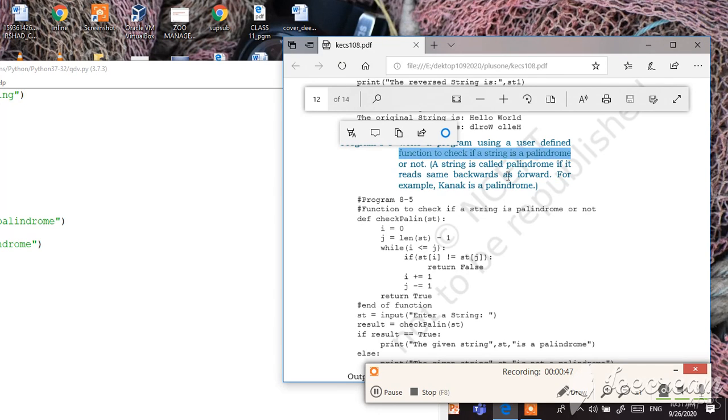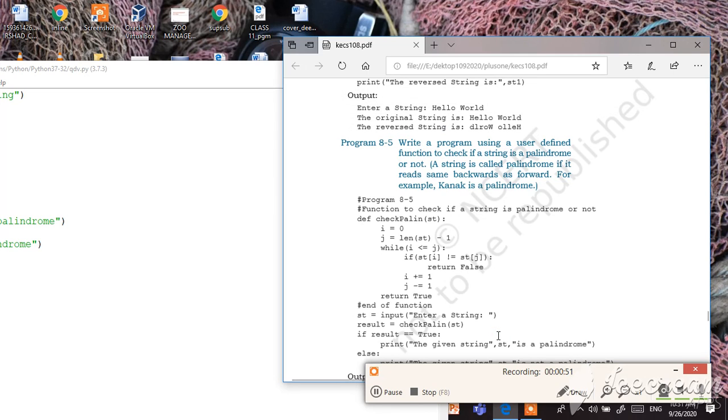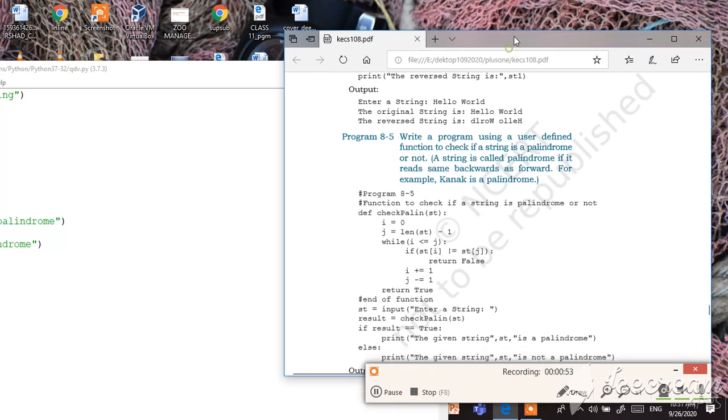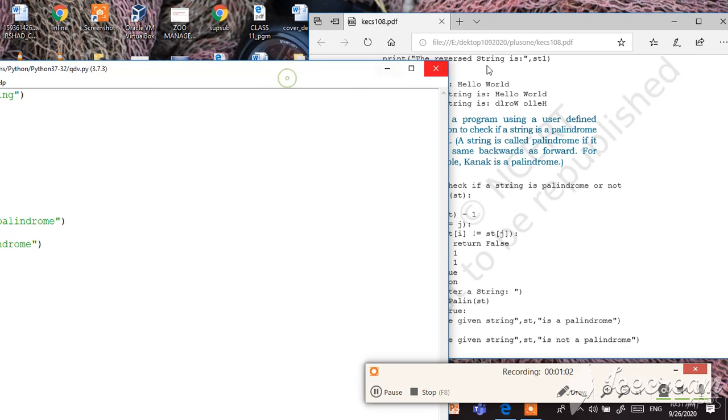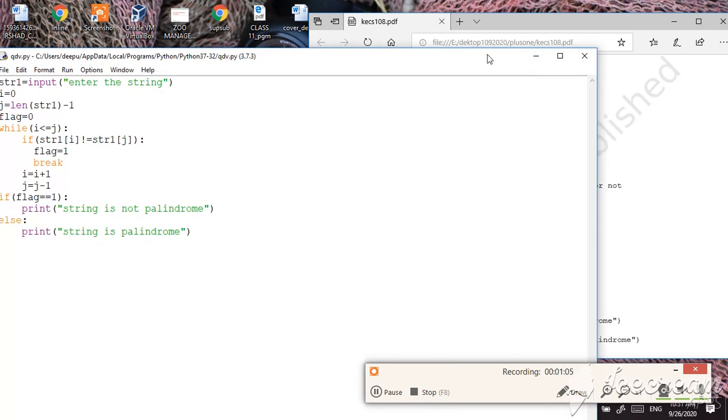In your textbook, this program also uses string functions. But we cannot use any string function, because functions are not in our syllabus, so we can write that program in a simple way. Let me show how to write that program in a simple way.